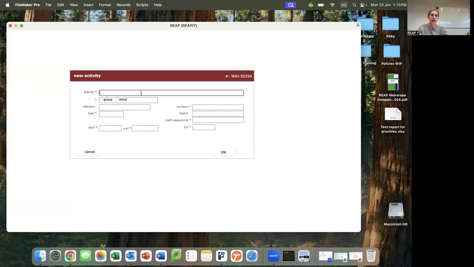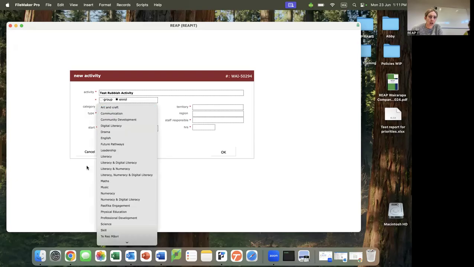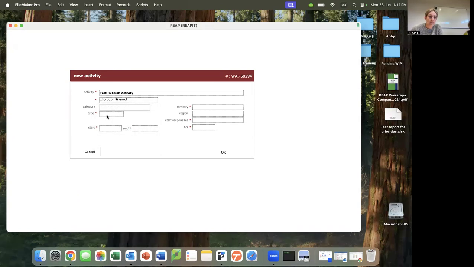So I'm just going to call it a test rubbish activity, just so that we can track that in our system. And we're going to set it up as an enrolled activity. So while Abby's doing that, just want to remind you that all of your ACE activities must be enrolled, not group, just so you're clear about that, all right? So the ones with the stars are the required fields, and the ones that aren't are not so important at the start. So you can choose a category that you link it to, but you may choose just to leave that blank for now.